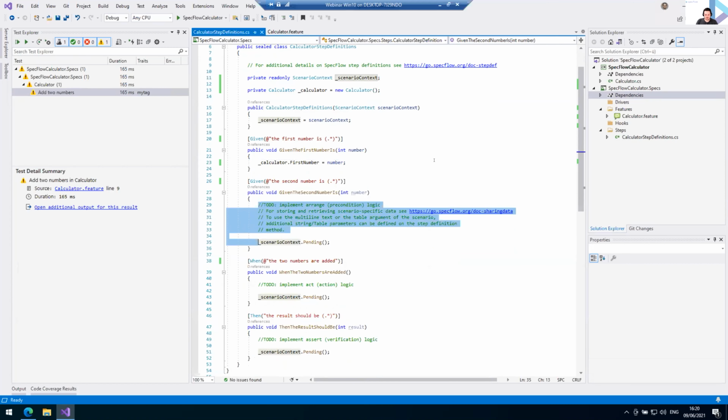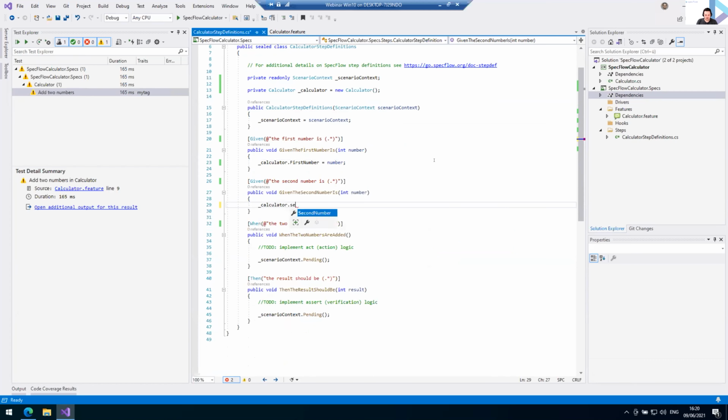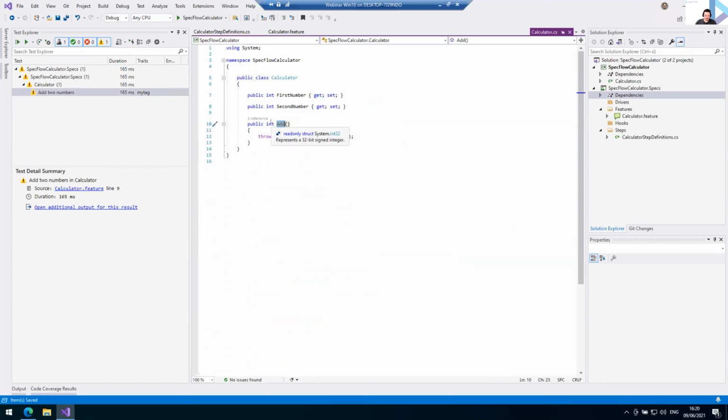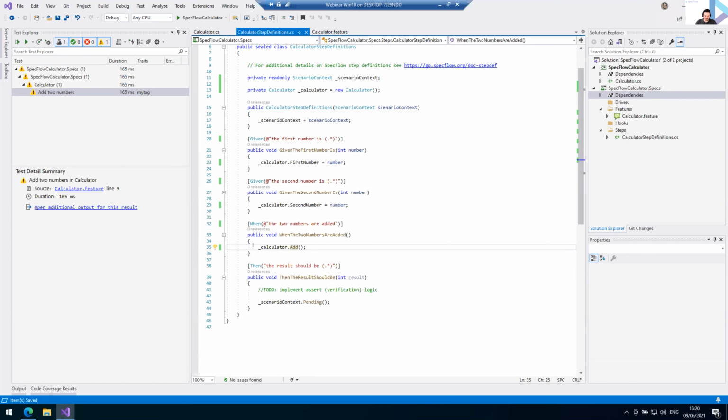The second step is similar to the first step. Second number equals number. Good. And the third step, the when step, what we need is to call the add method on the calculator. As you remember, this method has no state, it returns the result. So we now need to save this result somehow so that we can access it in the assertion.